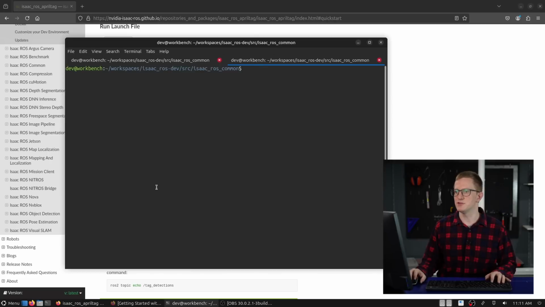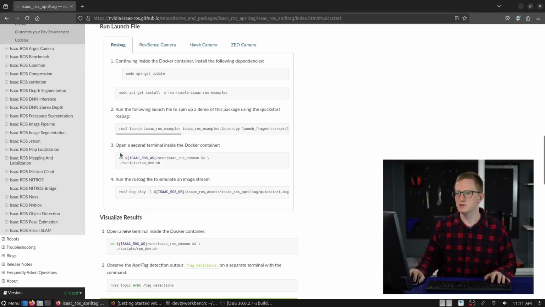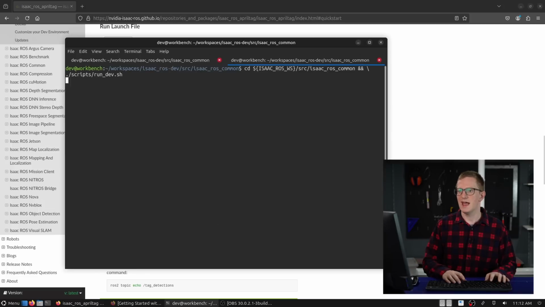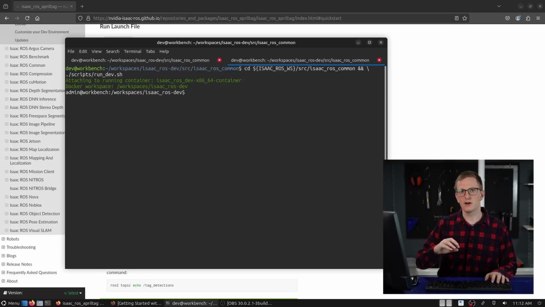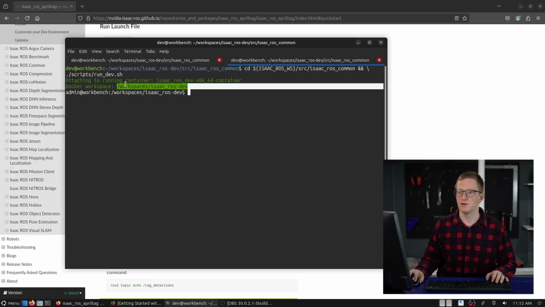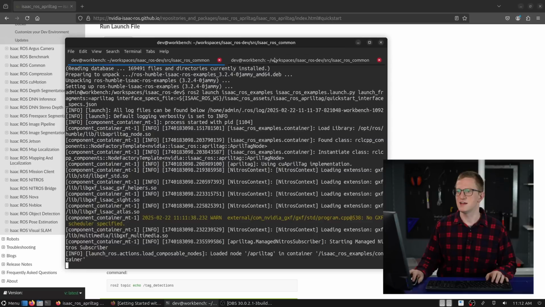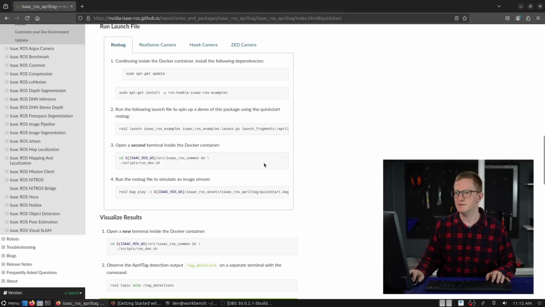So we'll open up a new terminal. And then what we can do, this is telling us to just run that run dev script again. And it'll detect if you've already got a container running with the Isaac ROS image in it, then it will attach to it, and it also prints out where the workspace is. So this is now a second terminal in this same container.